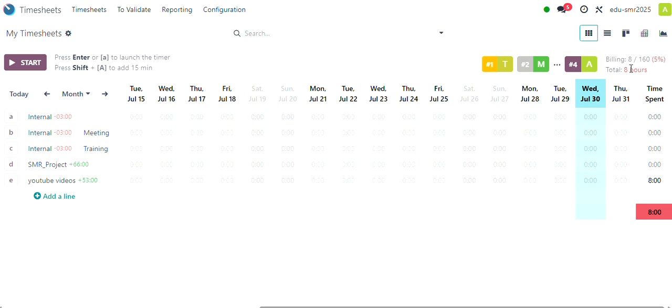Plus there is a progress percentage, which is highlighted in green when the target is met. So according to this 160, if it is met, then this will be in green color. If it is in red, that means it is below the target. This is simple, visual, and powerful for boosting productivity and billing accuracy. So let's start the workflow.